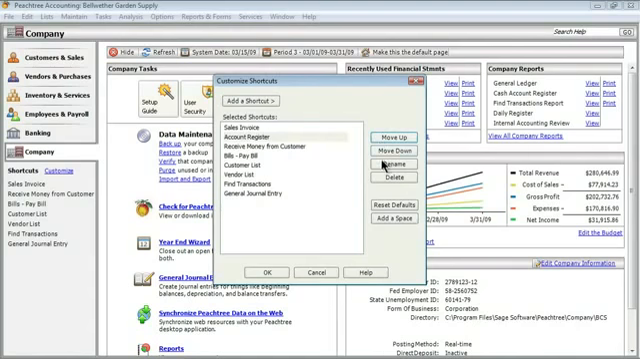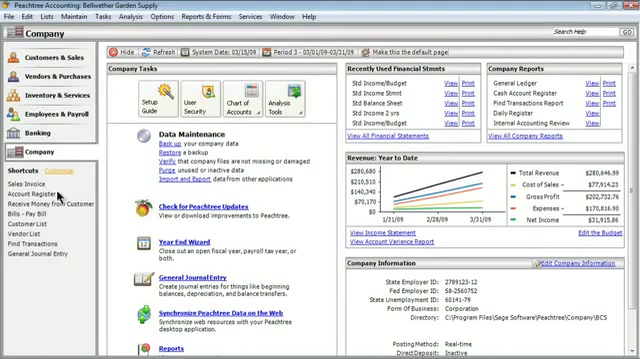I can also rename it, and I can completely delete it. These particular shortcuts will show up regardless of which center you have selected, so they're kind of a static area on the left side of the screen to give you quick access from anywhere within the file. I'm going to go ahead and say OK to get out of this. And we can see that we now have a link for account register right in our shortcuts pane.